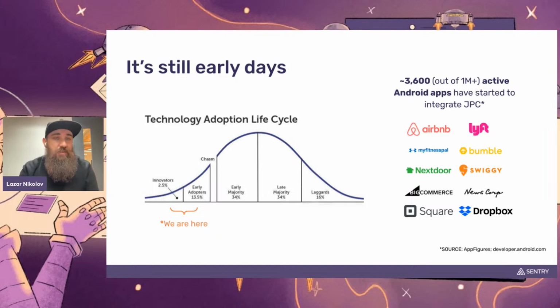It's definitely a good idea to mention that it's still in its early days. As we can see from the chart, we are somewhere in between the first two phases, the innovators and early adopters. We can see that because out of 1+ million active Android apps, only 3,600 have started to integrate Jetpack Compose. And that's pretty cool because we can see companies like Airbnb, Lyft, Nextdoor, Dropbox, and all these logos there. They have entrusted Jetpack Compose, and they have started to gradually implement that in their apps.